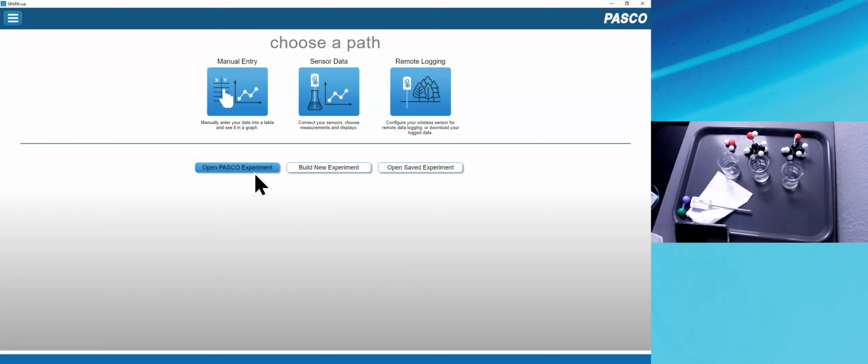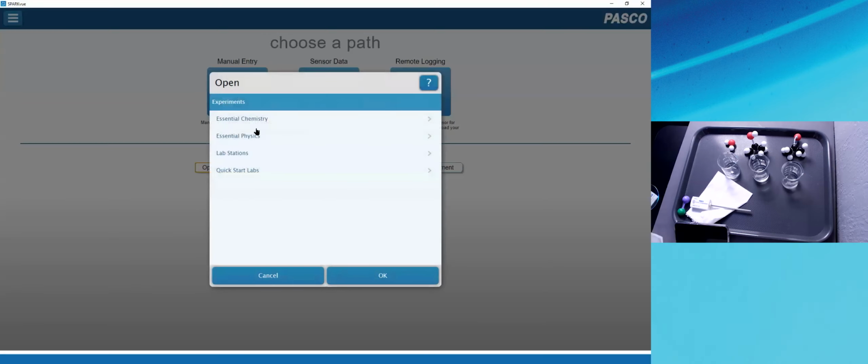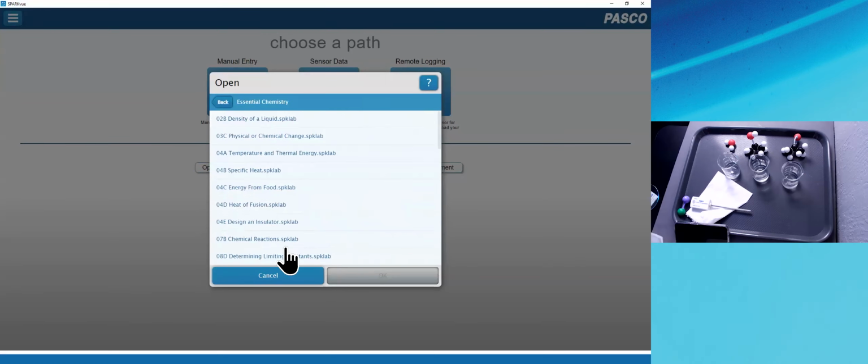So remember how we get to the essential chemistry lab? I said it was 8D. So we're going to go to Open PASCO Experiment, essential chemistry, and 8D, determining limiting reactants.